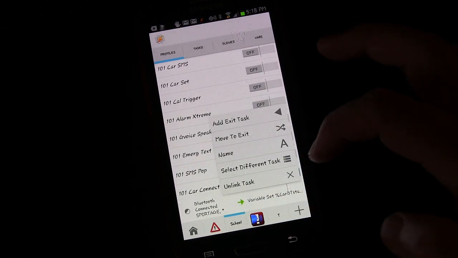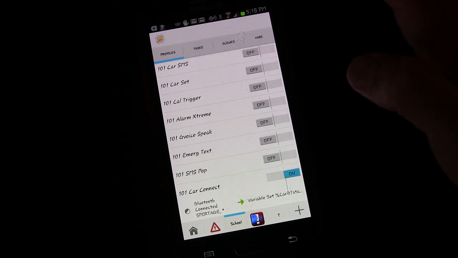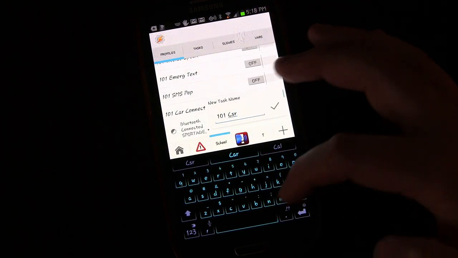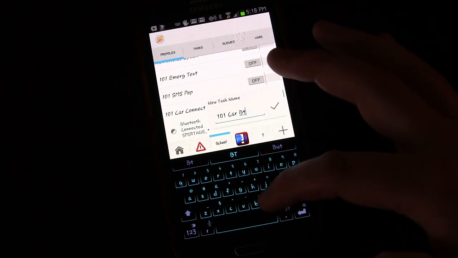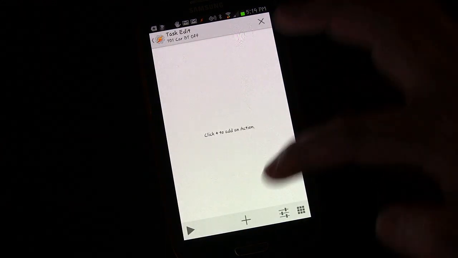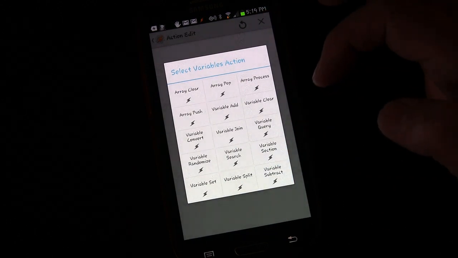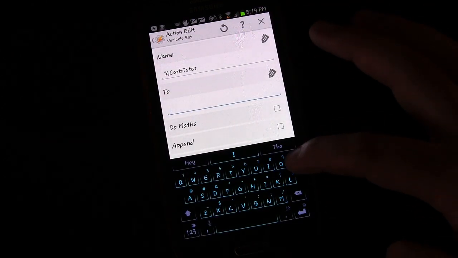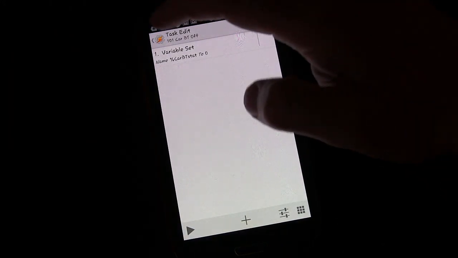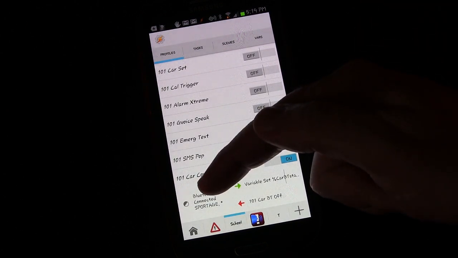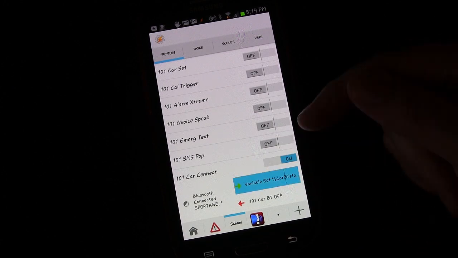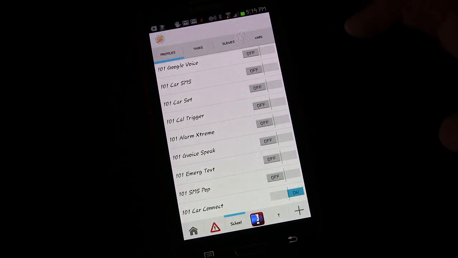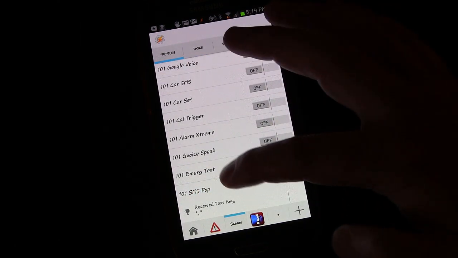And then we're going to create an exit task. Add exit task, new task, 101 car BT off. And in this, we're going to go variable set. Pick that same variable we just created, car BT stat, set to 0. So when we're connected to our car Bluetooth, it sets the variable to 1, and when we disconnect, it sets it to 0.